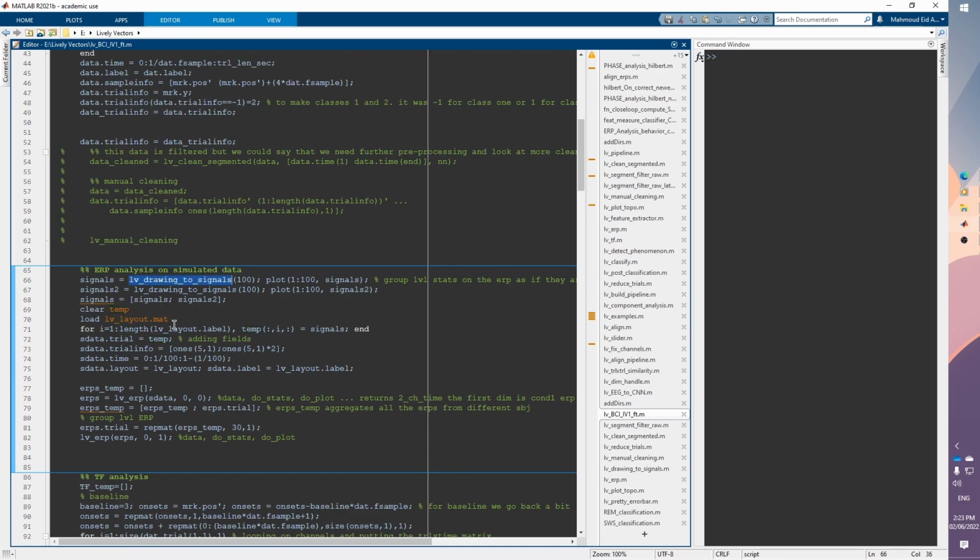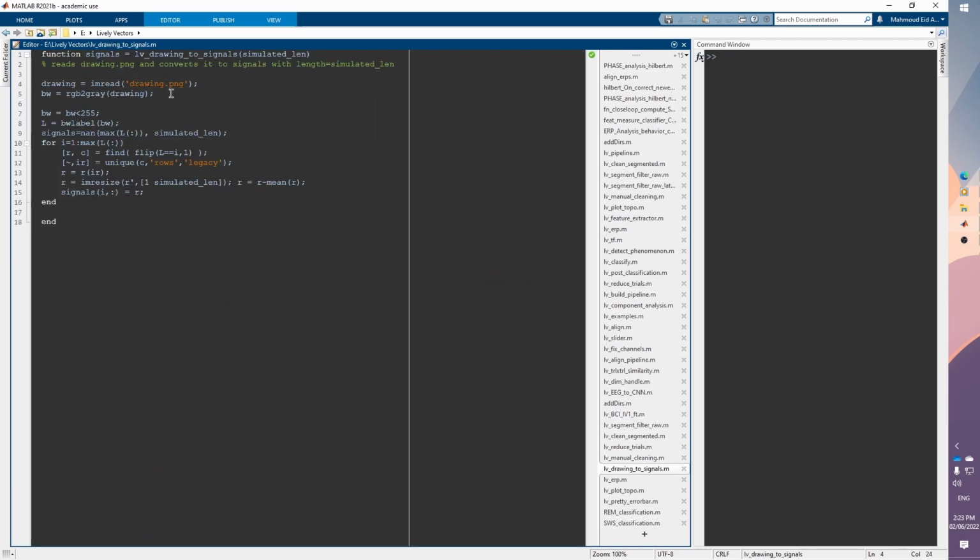So let's access this function and see how we can use it to generate data. I think I briefly talked about this function in the Fourier transform video, but in this one I can go over it very quickly again. The main idea is that we are drawing a signal by hand, and we want to convert this drawing into an actual signal.